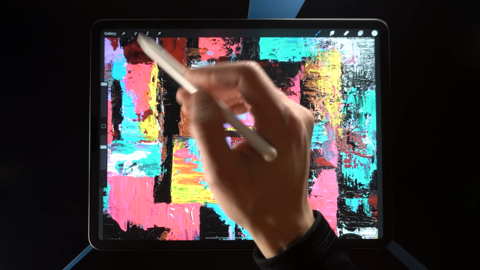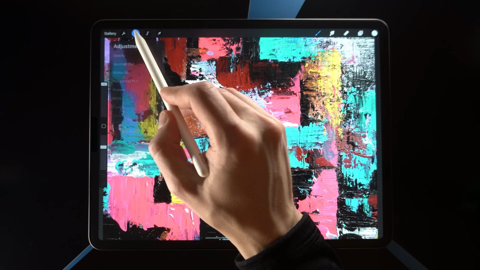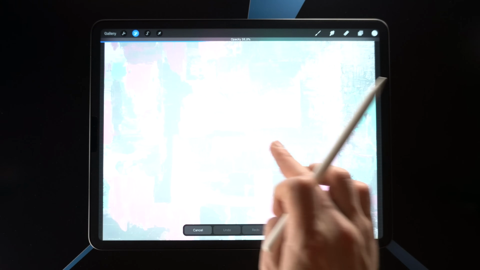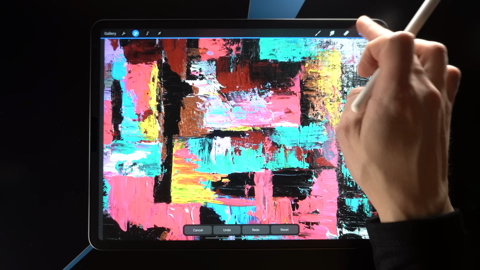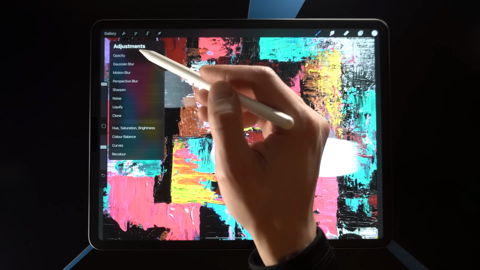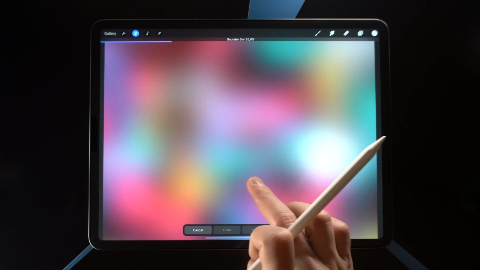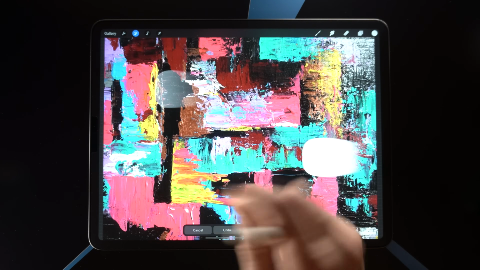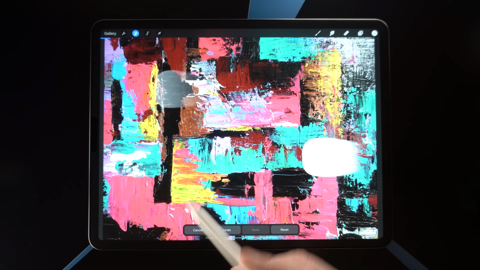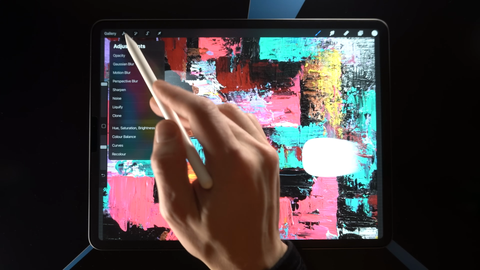Alright, so the adjustments basically specify ways of manipulating the image. So you have things like the opacity. You can change the opacity of the layer in the same way, so you can tap on the N right here and change the opacity. Gaussian blur basically blurs the image using the Gaussian effect. Motion blur blurs it so that it sort of looks like a motion. You can sort of move your finger while you are blurring in order to specify the direction of the blur.